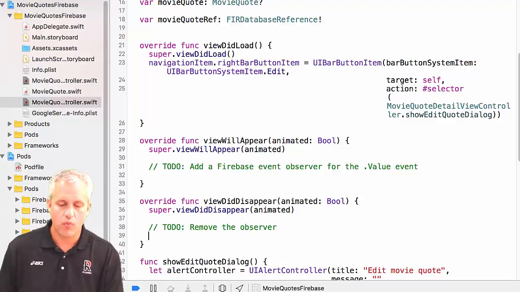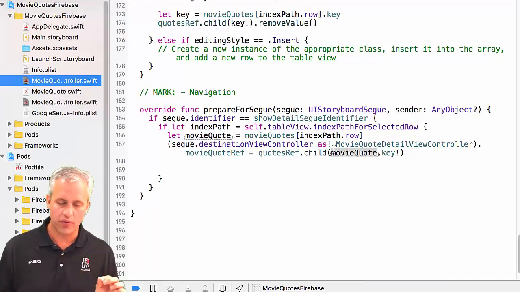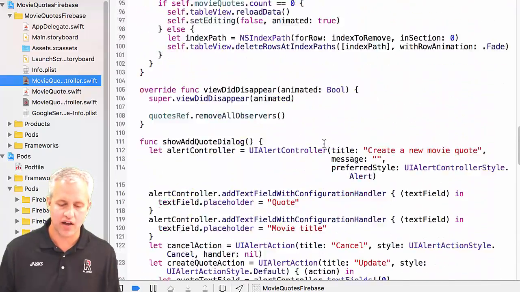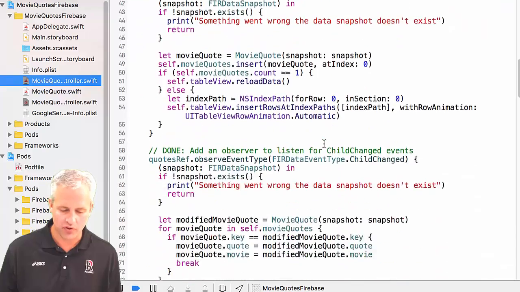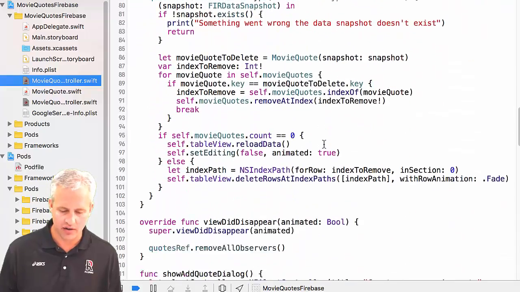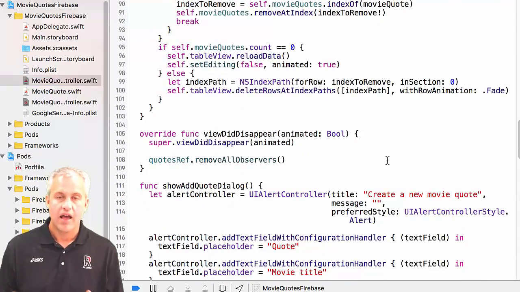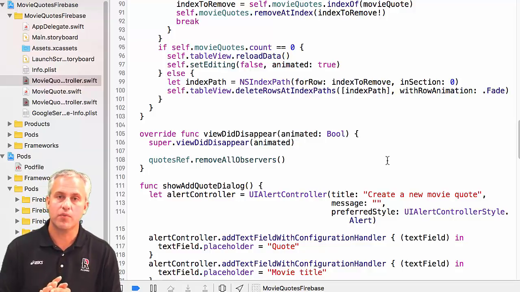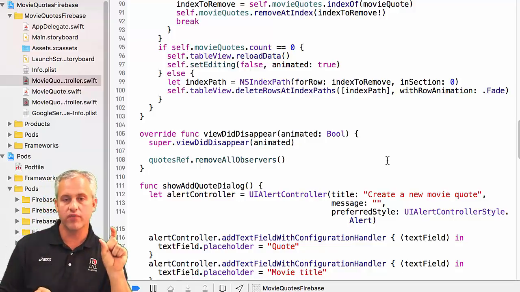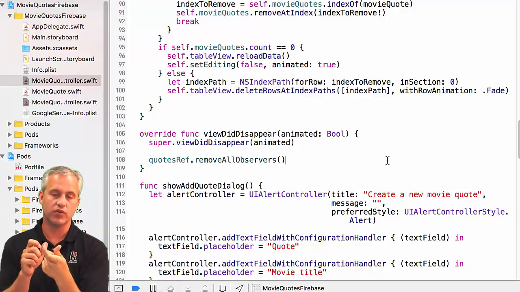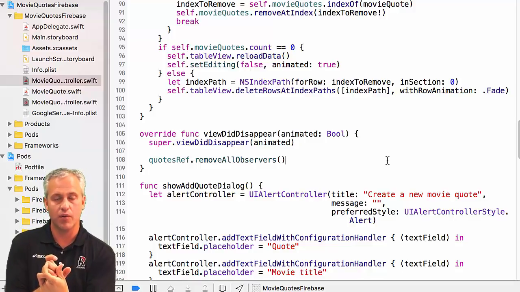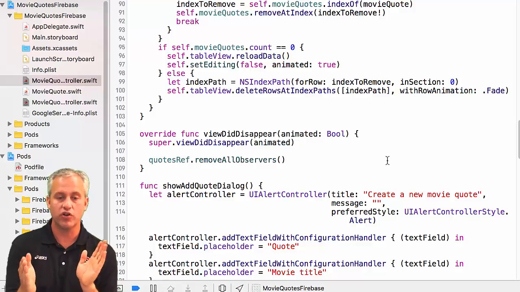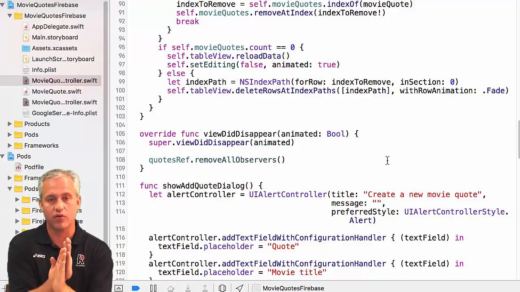Now, I warned you previously about the way we did it last time. The way we did it last time is we said quotes ref remove all observers. So it was this guy right here. And I warned you that you do have to be careful about that because one view controller is disappearing and removing all observers, and then the other view controller is appearing and it's making observers. You want to make sure you don't add observers and then instantly remove them.